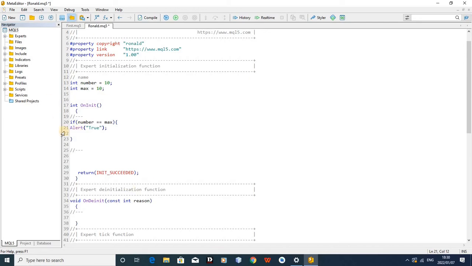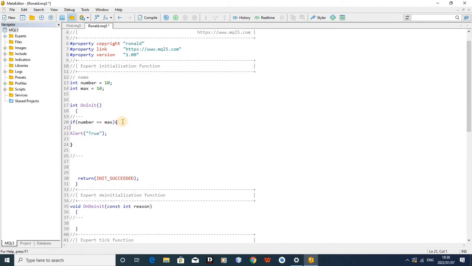As you can see now, this is the program. Remember, here is the signal. You are actually telling the robot, if you see this, you start with if, in small letters. Remember, in programming you don't change anything. Small letters and capital letters are not the same. Okay, it's not the same thing. So what I'm saying is that if number is equal to maximum, alert true. Actually, I'm saying say true, show us true.